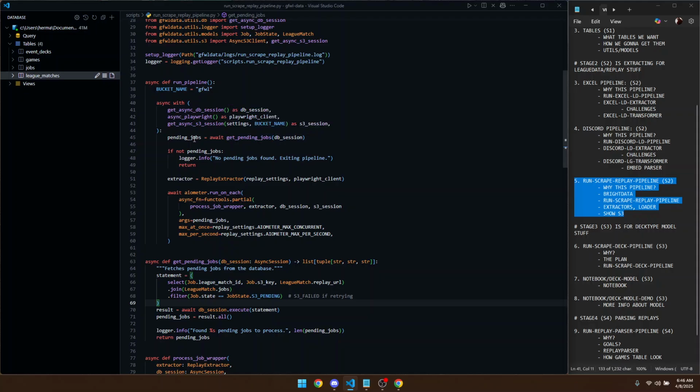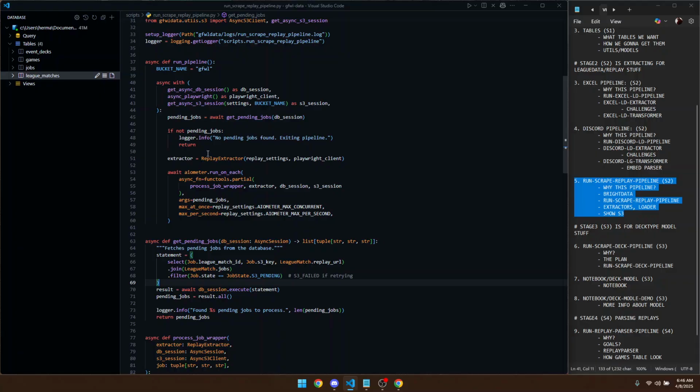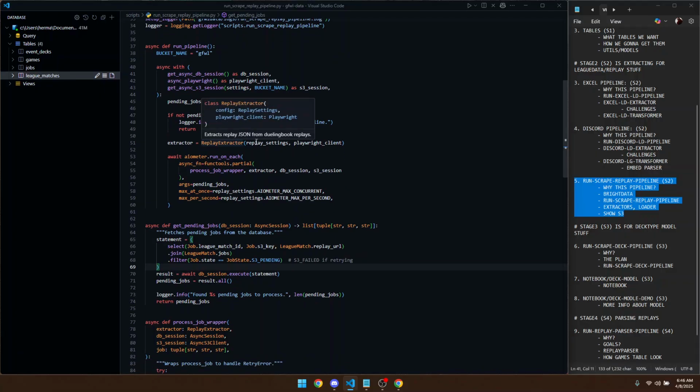It gives me this tuple of league match ID, S3 key, and replay URL per job in my database. Pending jobs. Great. If there's no pending jobs, get out of there. If there are pending jobs, then I'm going to initialize the extractor. Cool. So the extractor takes in the replay settings and the Playwright client. We'll talk about the replay settings in a second, but it'll take in those things and it'll initiate this replay extractor.